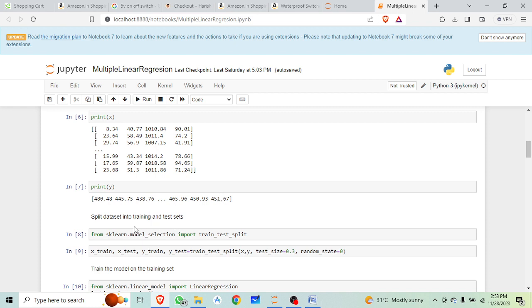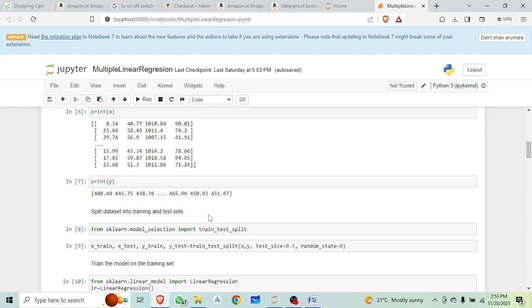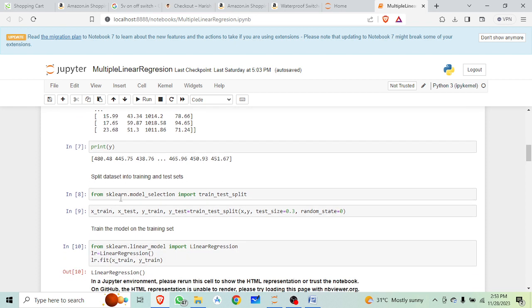Now what I need to do is split the data into training and test sets. How to do this? I told you about scikit-learn. So from sklearn.model_selection import train_test_split. These are the things you are going to import. Why am I importing all these things? It is just for dividing the data into training and test.